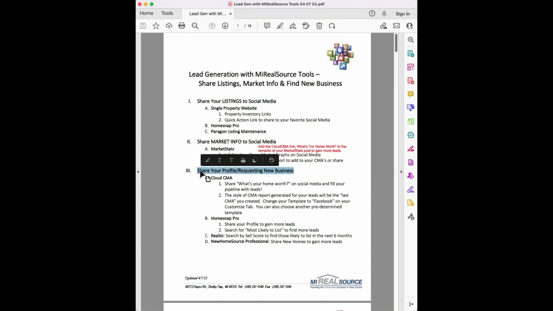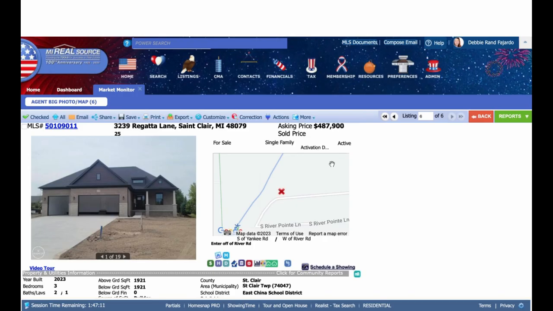So we're going to share our profile and also request new business. Remember, you just go down to step number 3 below, and I have all these cool features here. So let's go back to Paragon and Cloud CMA. You know that you have Cloud CMA on each of your listings. This will bring you your listing information from here, and it will A, create a flyer for you here, or B, you can create a property report. However, there's a cool lead gen portion of Cloud CMA.